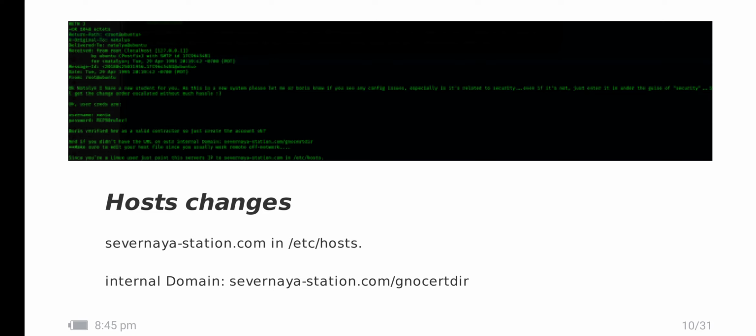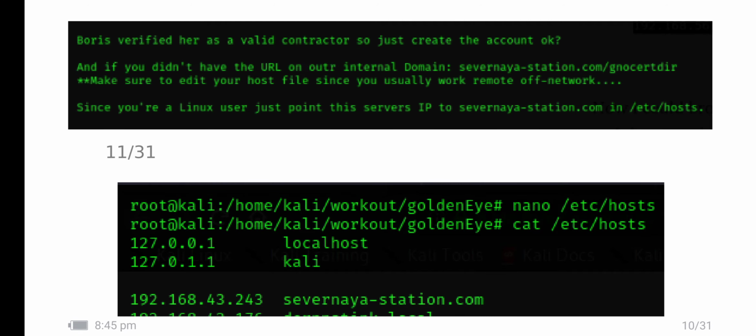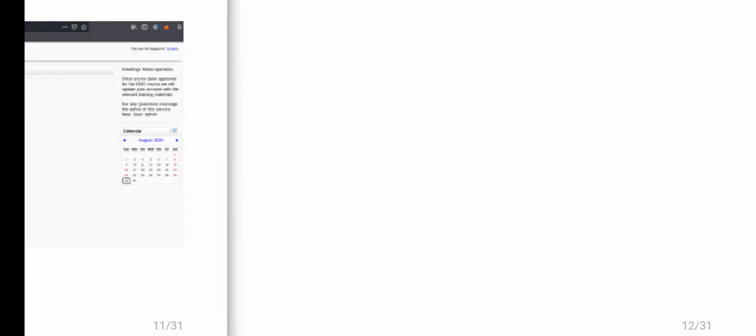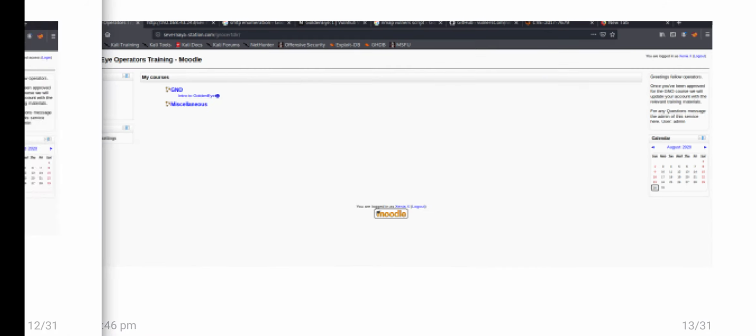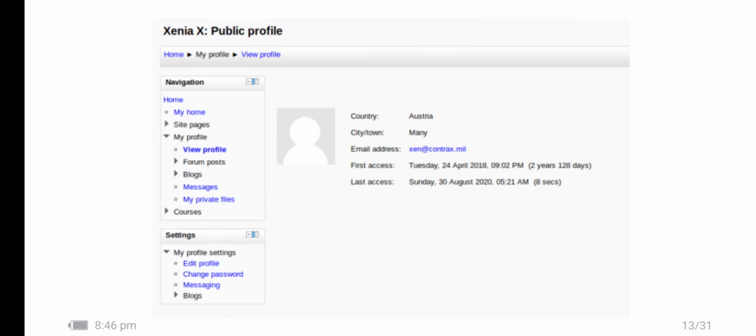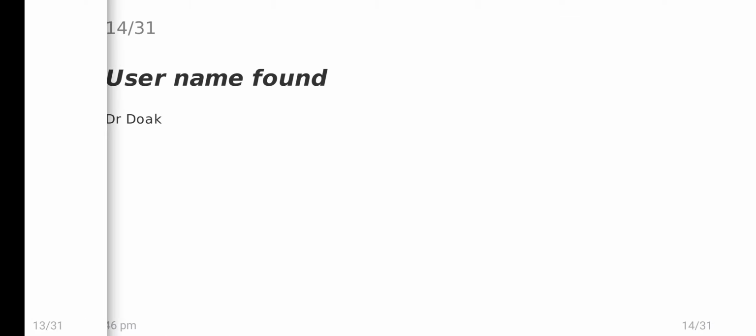severnaya-station.com, and the GNU set there, and I have changed it to my local machine host. This POC shows changing the IP to a hostname, and I logged in with the user that was given, Xenia. This is a normal user, and I found one more email, xenia at contracts.mil. So contracts.mil is one of the domain names.